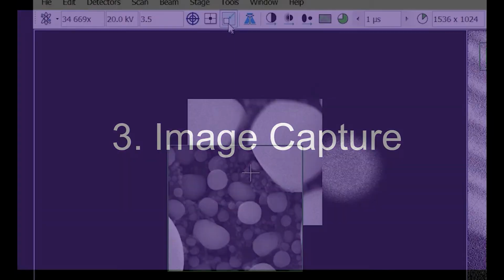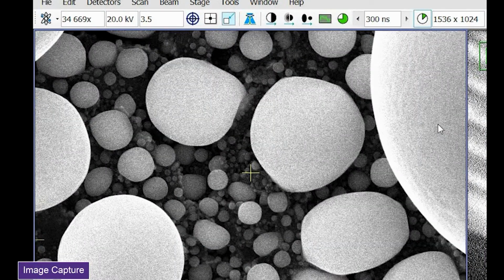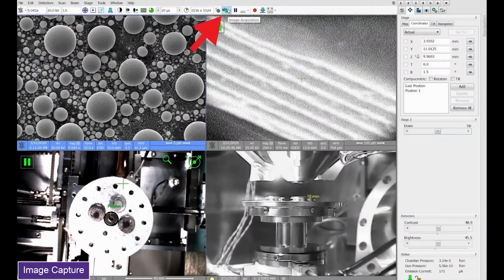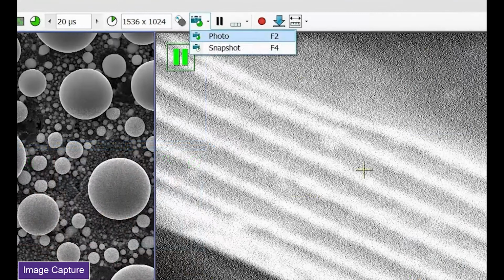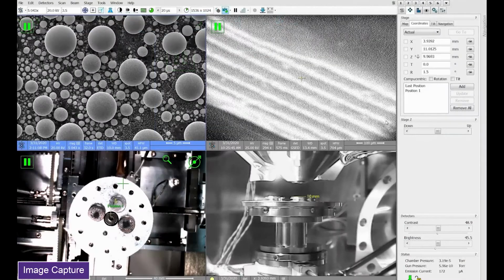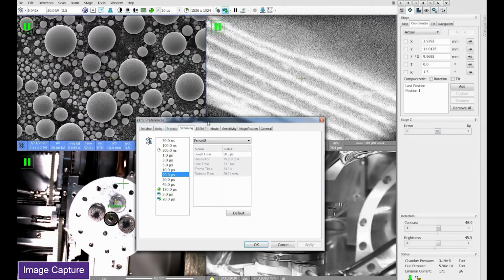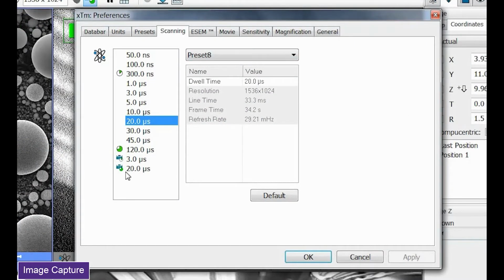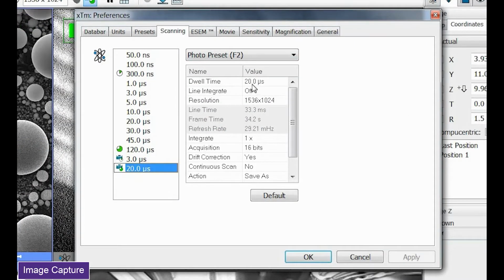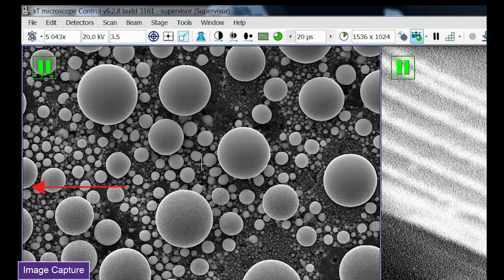To get out of the Reduced Area Scan, simply click the Reduced Area Scan button. Select the Image Acquisition button on the tool panel. To change the imaging scan speed, select the Scan menu, go to Preferences, click on the Image Acquisition in the list, and change the dwell time for your image acquisition. Now, when you press the Image Acquisition button, or F12, it will capture at this scan speed.